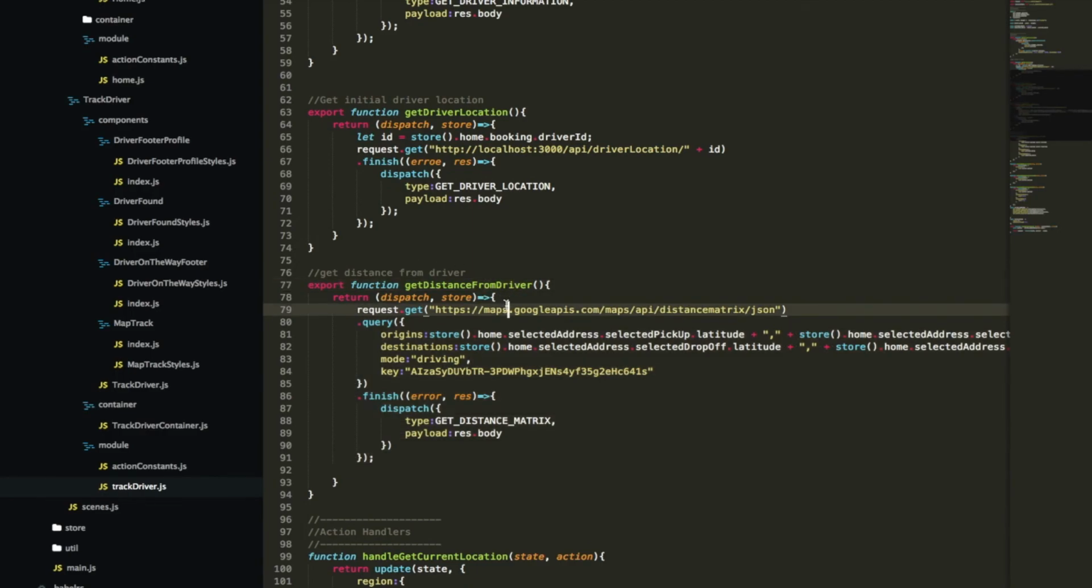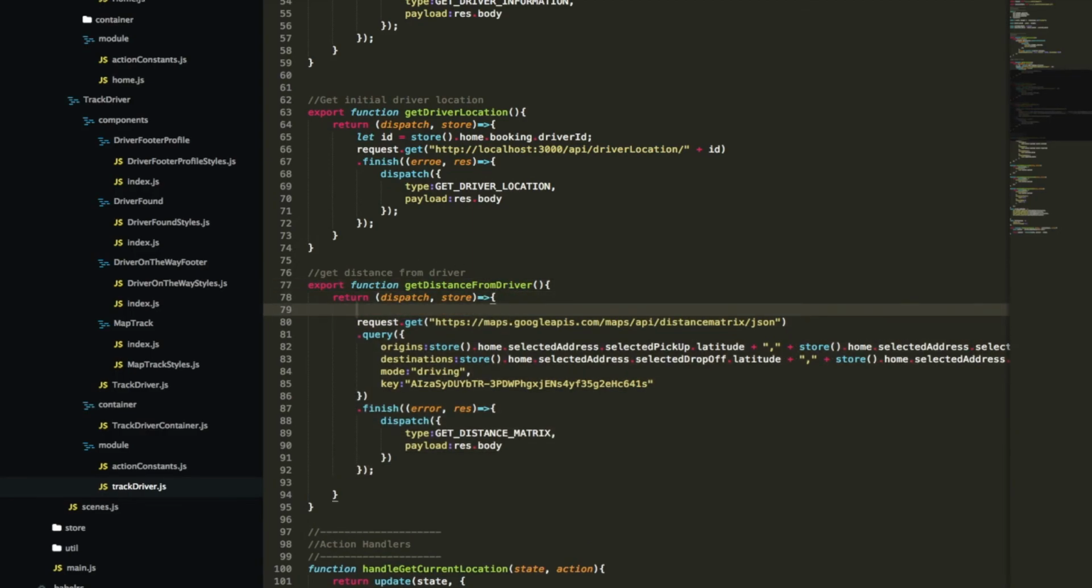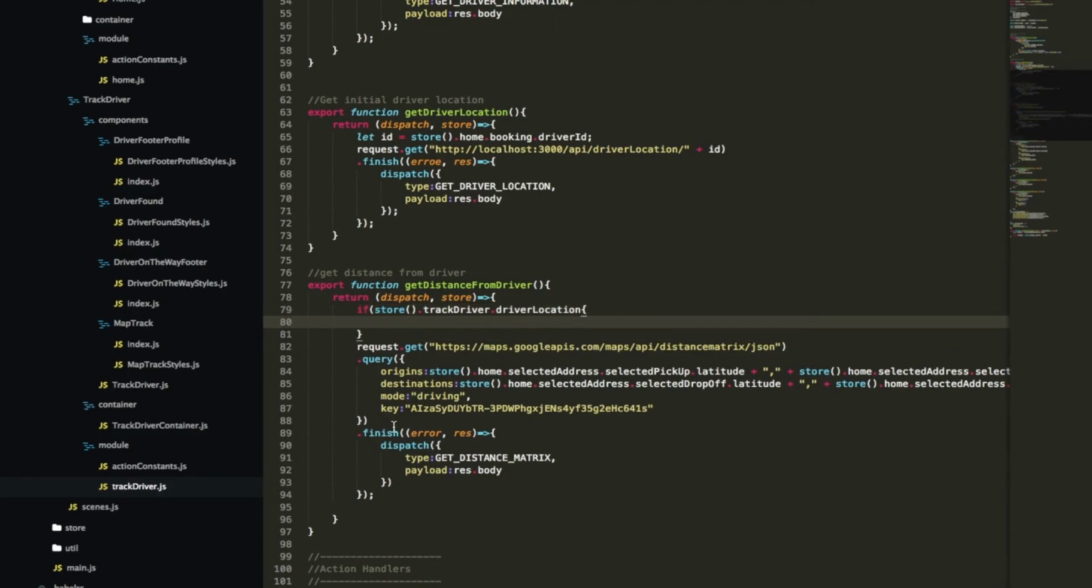Okay, but before I run this code, I'm just going to do one check here. I'm going to check if store dot track driver dot driver location, then we run this code. We want to run it only if we have the driver's location.